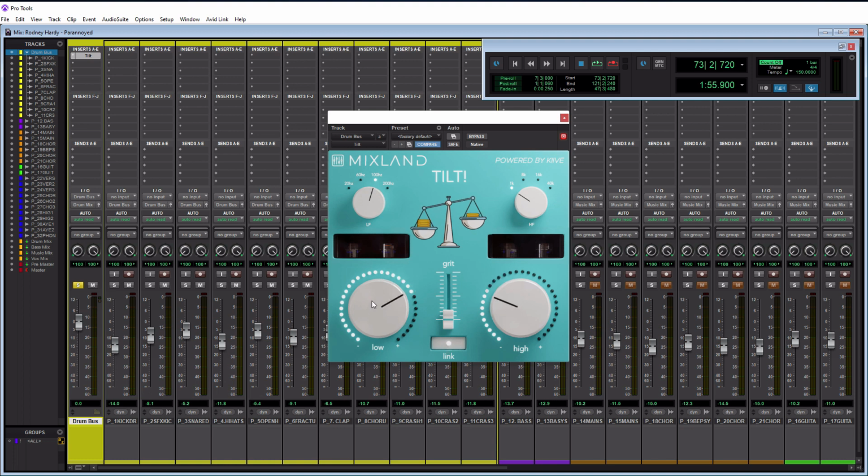So as I turn up the low, it turns down the high. And if I turn down the low, it turns up the high. So this is going to be more if you want to create some sort of special effects sound or lo-fi sound. This is not for if you want to do specific EQing of a specific shelf.